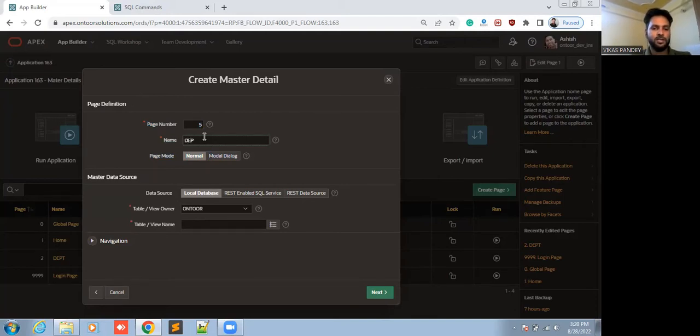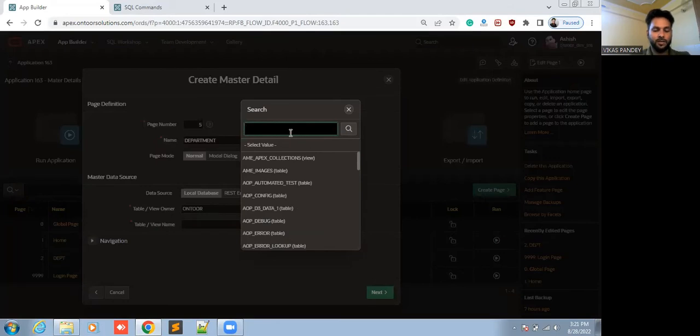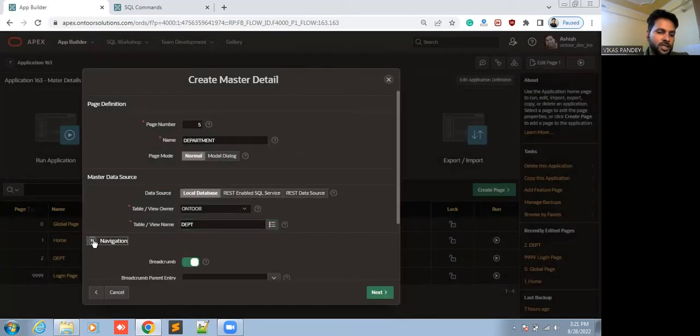Page mode will be normal or modal. I'm going to take a normal page, not a modal dialog. Here there is a data source, and we can take it directly from the database or through REST services. If REST services is enabled in Oracle APIs, you can take it from there also. Okay, let me take my table from the database. DEPT, let me check if this is available or not. Yeah, this is available.